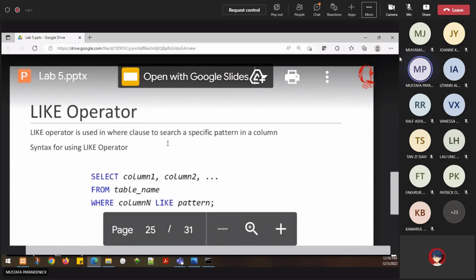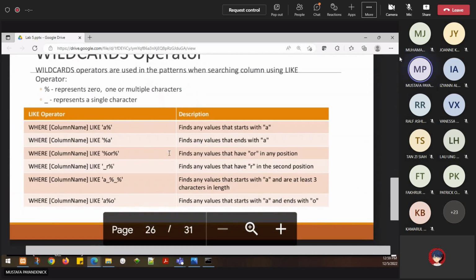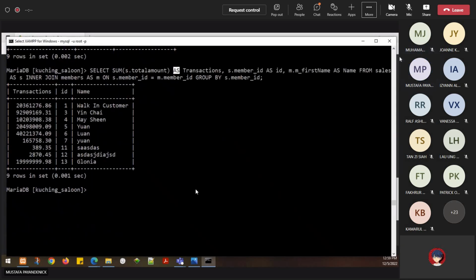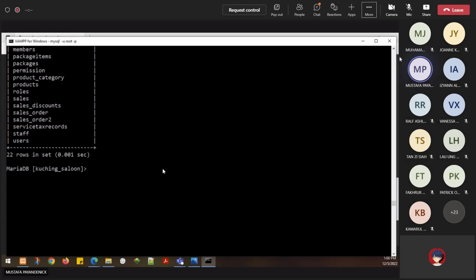Okay, let me go for the LIKE operator. What is the LIKE operator? The LIKE operator is usually used for searching. For example, let me see what table we can use. Let me find a good table. We have rich information. Let's go for staff.